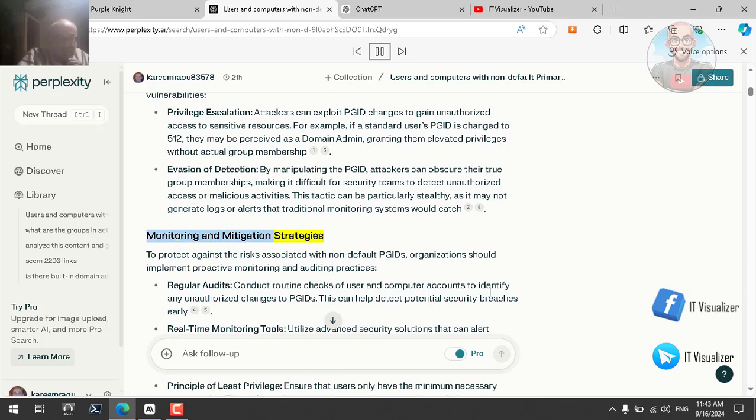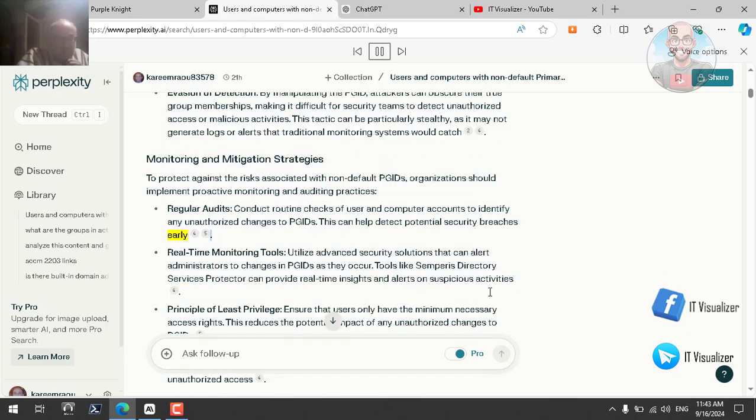Monitoring and mitigation strategies. To protect against the risks associated with non-default PGIDs, organizations should implement proactive monitoring and auditing practices. Regular audits. Conduct routine checks of user and computer accounts to identify any unauthorized changes to PGIDs. This can help detect potential security breaches early. Real-time monitoring tools. Utilize advanced security solutions that can alert administrators to changes in PGIDs as they occur. Tools like Semperis Directory Services Protector can provide real-time insights and alerts on suspicious activities.